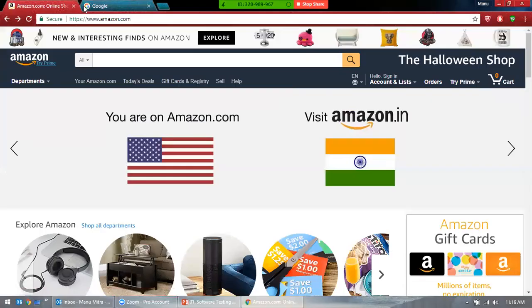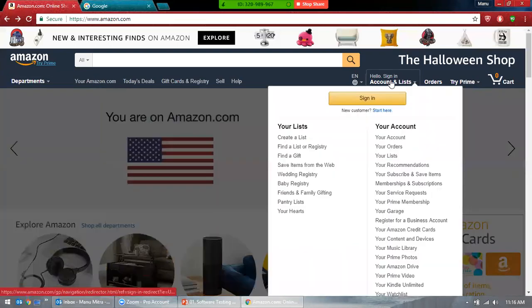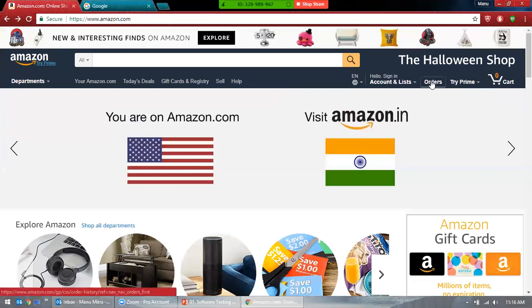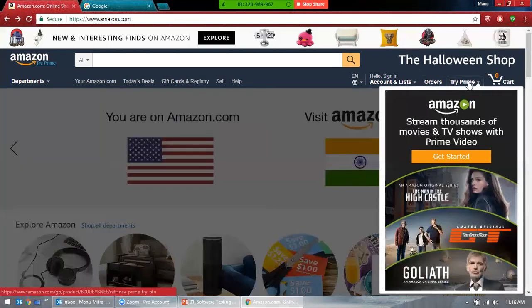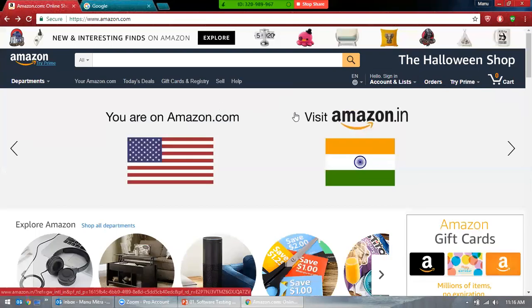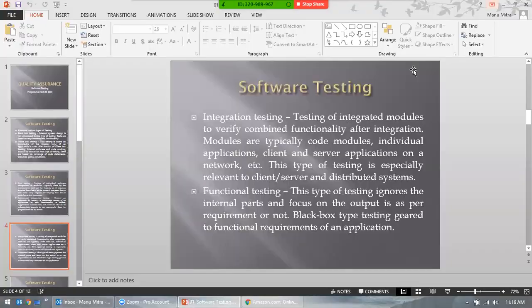You see this. There are all sections, let's say the sign in option. You have that option. Orders also. Try Prime also shows up. A few of these have this functionality differently. Whenever you hover your mouse, that can also be a functionality. So you have to make sure such functionalities might be missed in documents. So that will be a bug, right?